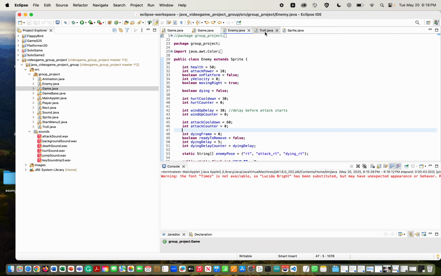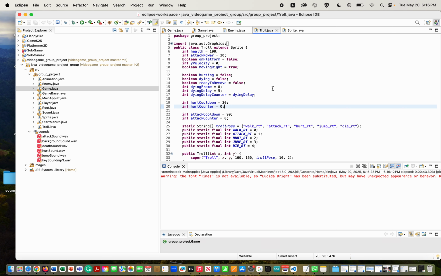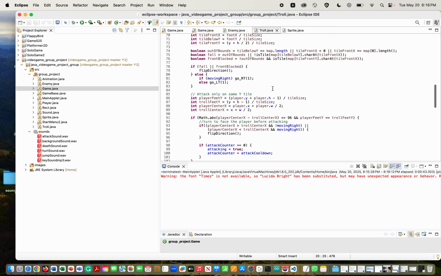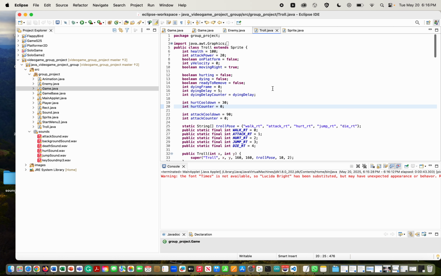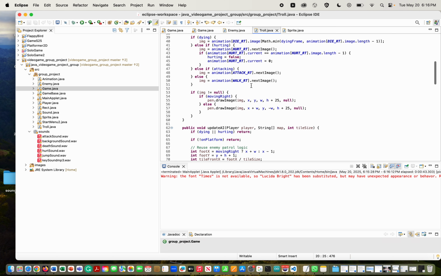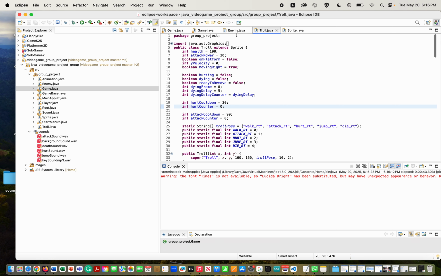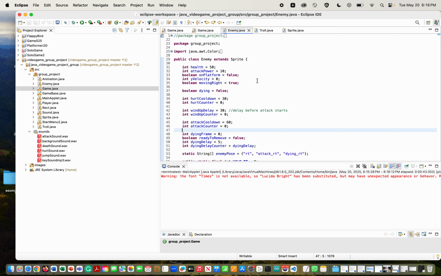The same thing goes for the troll class, because the enemy and troll both have very similar methods or functions. Since the troll is a boss, I just made a couple of changes for the troll, but otherwise they're very similar. So let me talk about the enemy class, which I worked on.